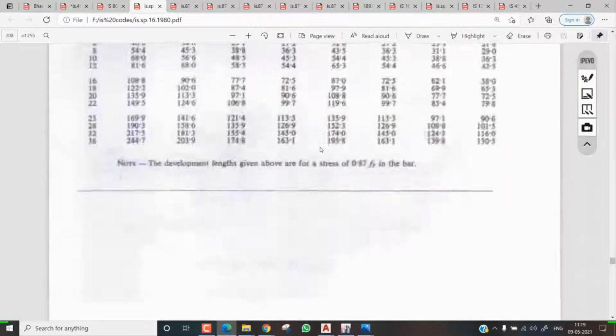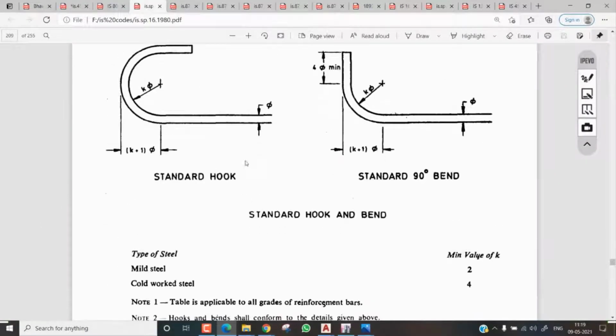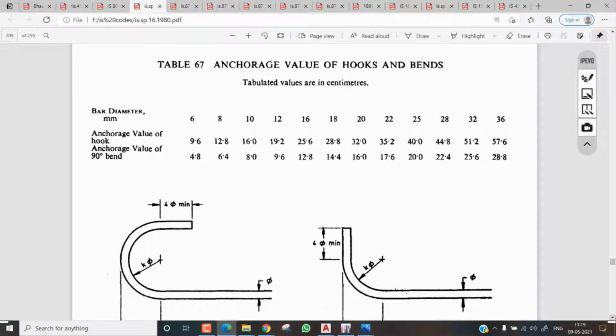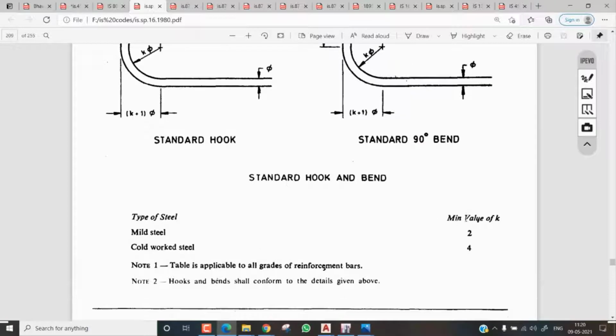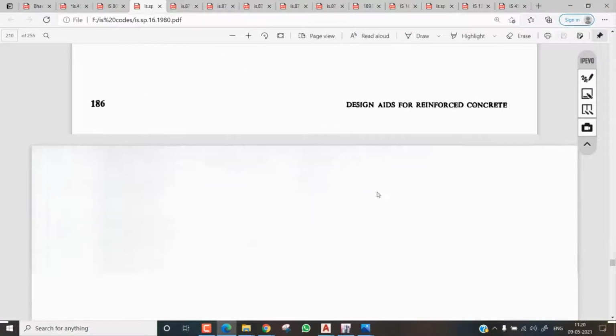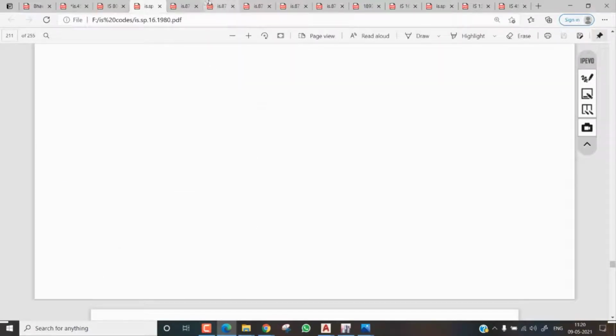And again, here also same. Like that you can see here it will also show you how much hook we need to provide. So here you can see 4 into dia minimum. And here is k into dia. How can we calculate the k? So here we can see the minimum value of k. So like that you will get it, right? So these are the uses of how we can use SP60.